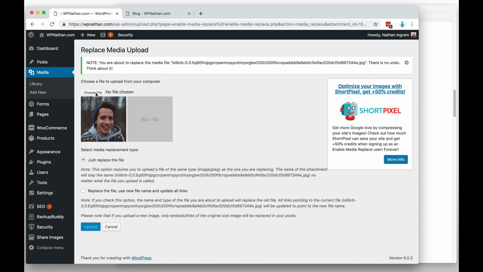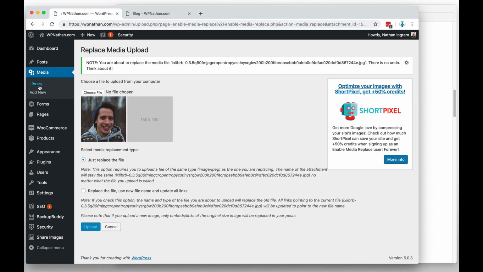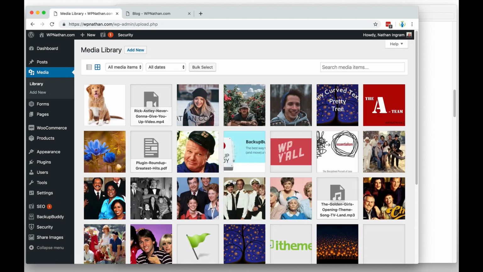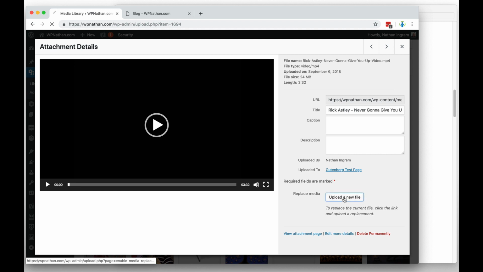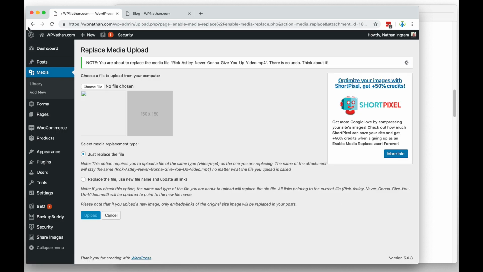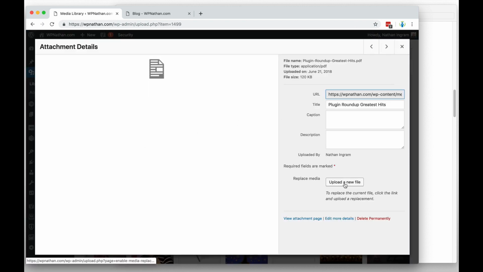It also works, by the way, with anything in the media library. That includes images, PDFs, video, audio, anything that's in the media library, you can replace. So right here, we've got this MP4. If we want to put another video here, look, upload a new file, and it goes. If you've got a PDF file, same difference, upload a new file, and it just updates everywhere this attachment has been put. It is so stinking simple and easy.